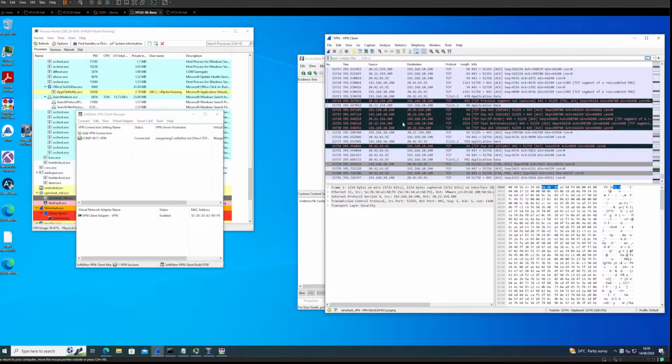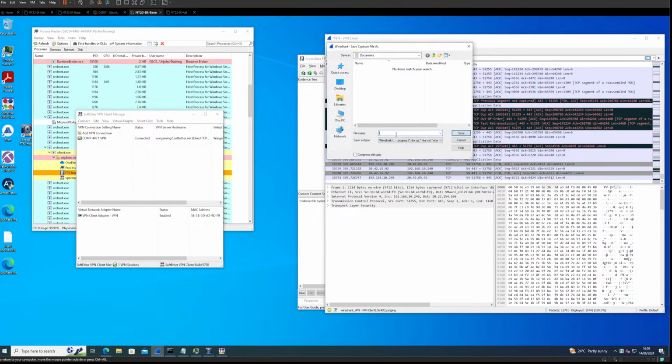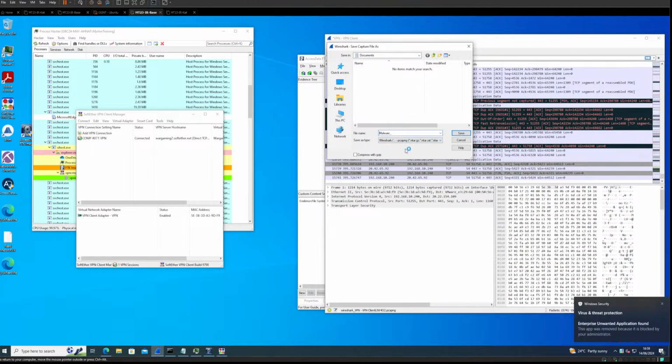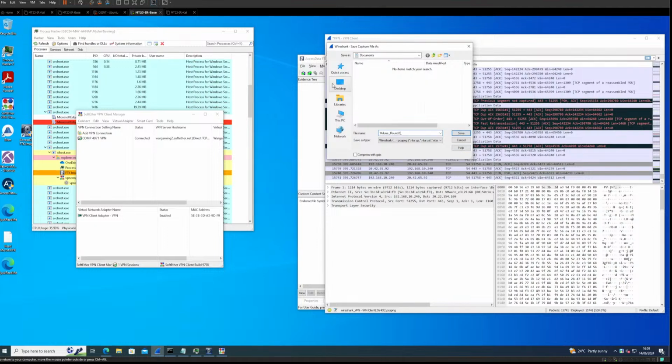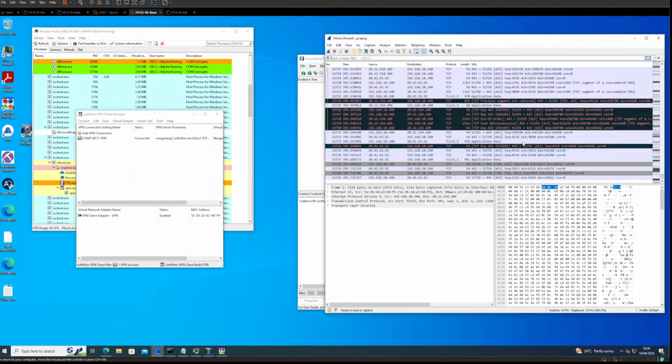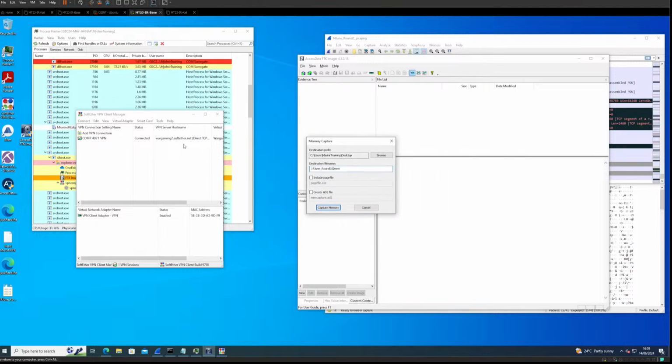So I'll capture the traffic and save it as a pcapng, malware, 14 June, round 2. The first round was in my class, so the second round is here for the video recording. As long as you don't close Wireshark and the memory capture, the ransomware will not encrypt your files as the process is running.